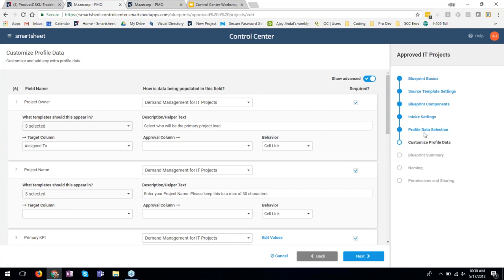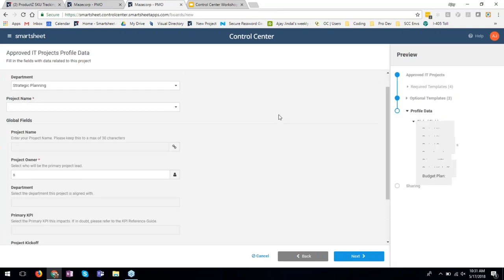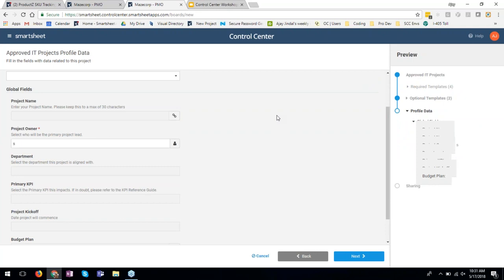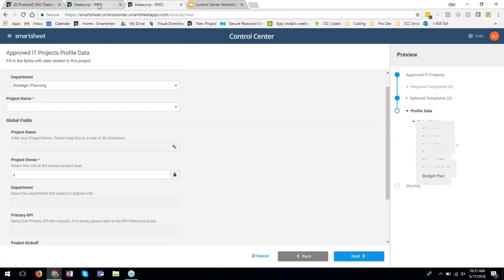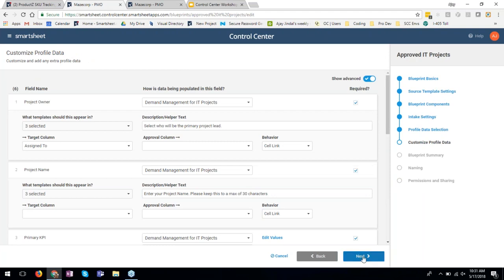Okay, so again, the intake settings page, sorry, the profile data selection and the customized profile data, both of these kind of run together. The first one is saying, let me identify what I need to fill in from the get-go. And the second page is, how do I actually want it to be filled in? What are all the rules around how it gets filled in? And all of that maps to this screen for the users that are going to create projects. So let me go on to the next screen here.